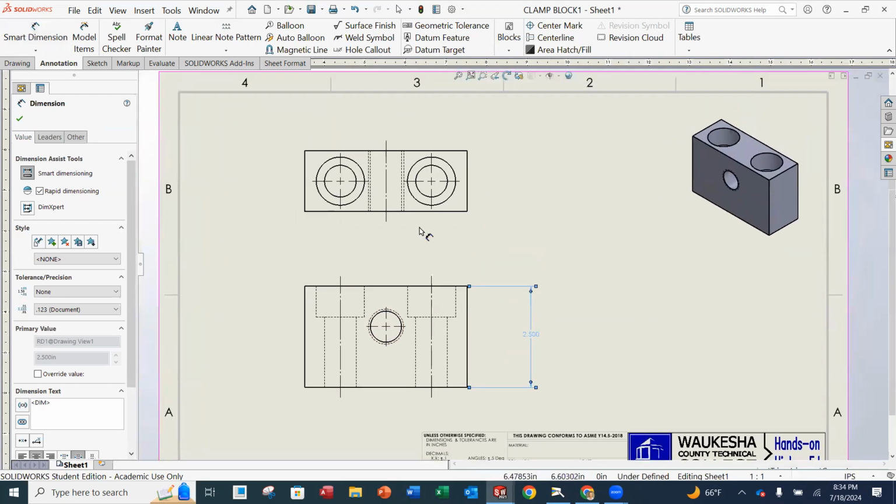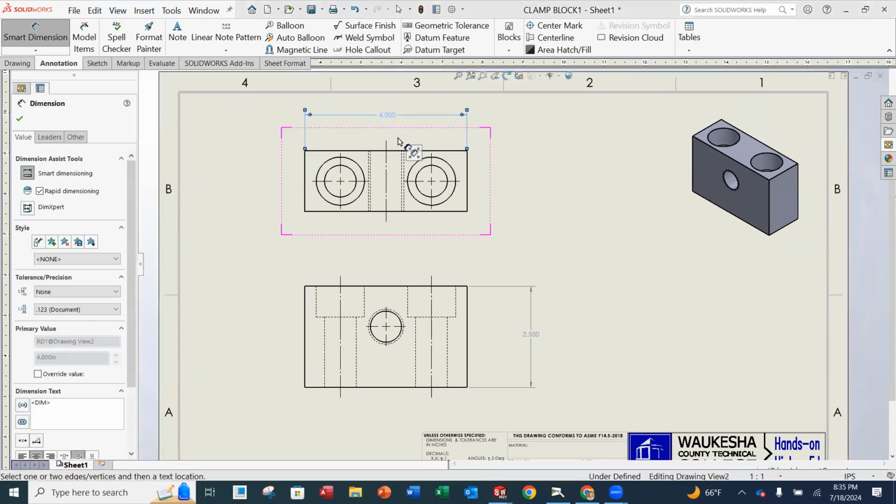I'm going to add my overall dimension up here. I've got 1.5 out here. I have a dimension from the bottom to the center of that hole, 0.75. I've got from hole to hole, 2.25. Now, the other thing that you'll notice here, these are all 3-place decimals.